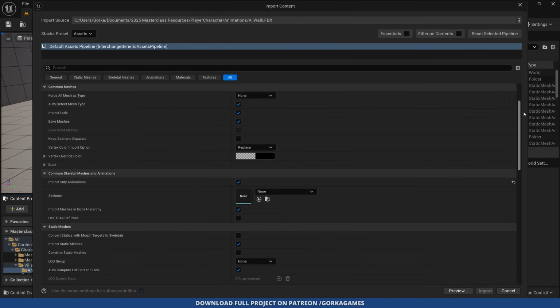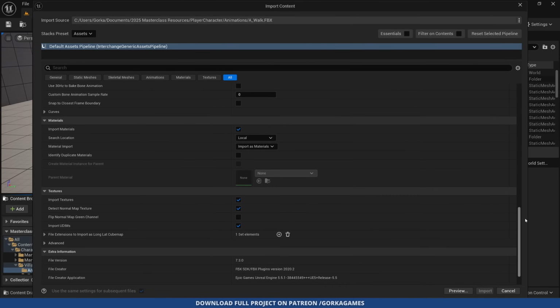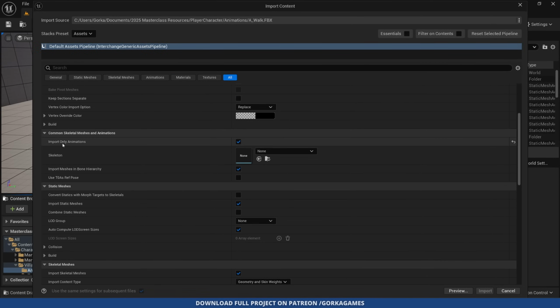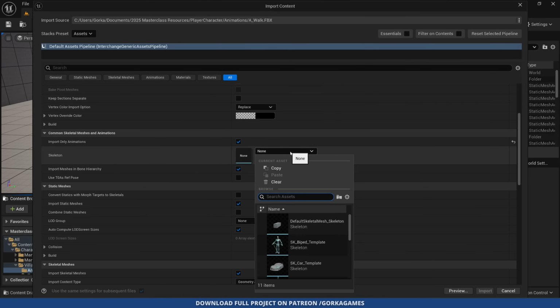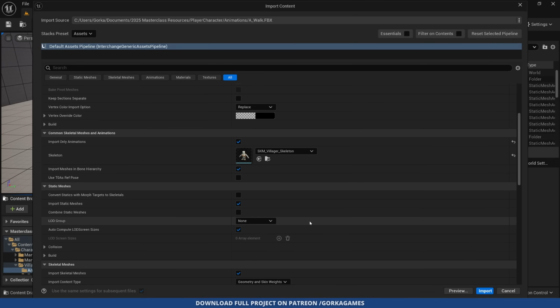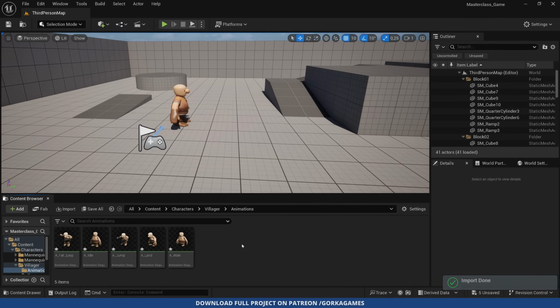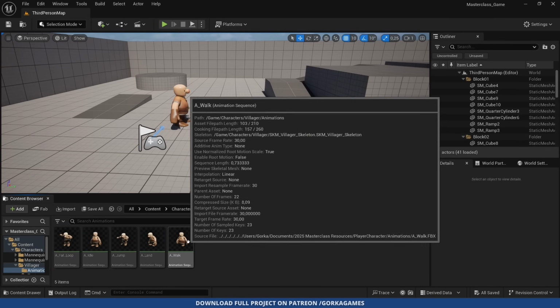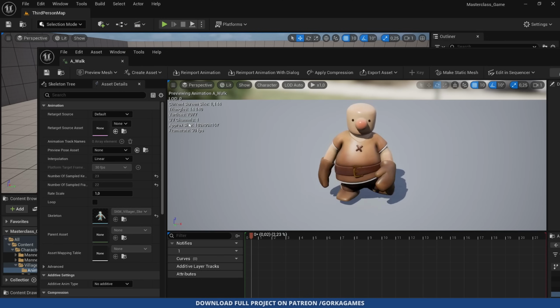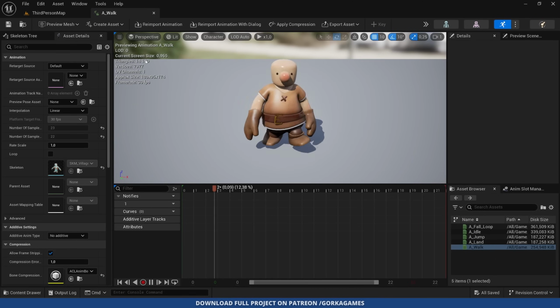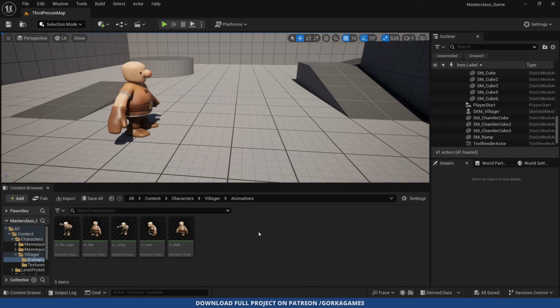So make sure that you leave everything by default except two different fields, which is to import only animations, and then the skeleton. This is very important. Make sure that you select the villager. That way it will know on what skeleton to import the animations. And with that done, we can click on import, and boom, we have all of the cool animations. And if I double click to open them up, you can see that they work perfectly fine, which is really cool.